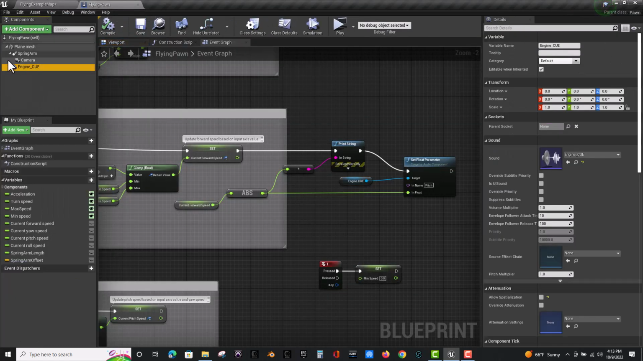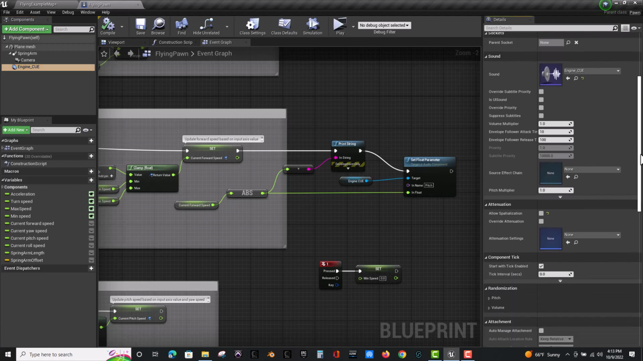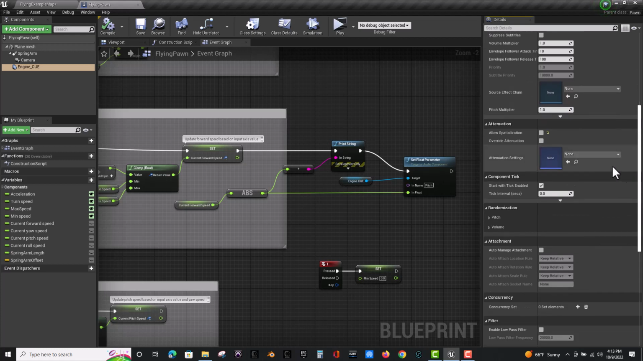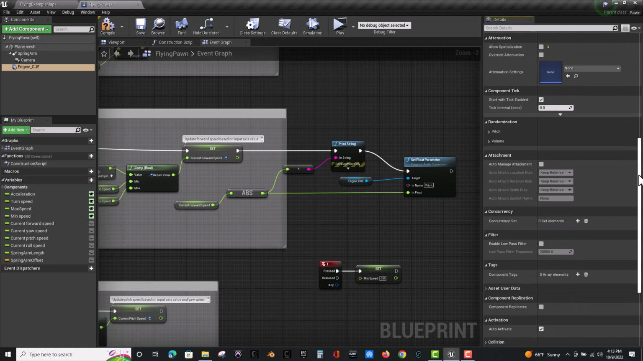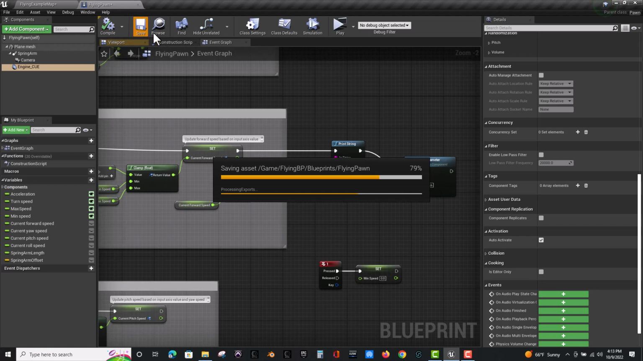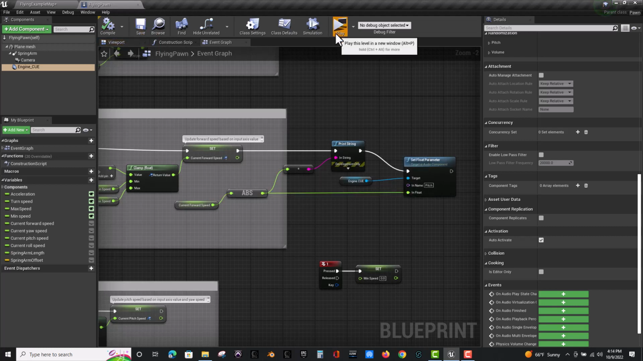So here it is as an audio component, and I did a couple of things in the details panel. This doesn't matter that much. I disabled allow spatialization because I wanted it to be a 2D sound. I could always turn that back on. It's basically right with us, so it shouldn't make very much of a difference anyway. What else did I do is I made sure, although this was on by default, I just double checked that auto activate was active. That way I don't have to call a play function.